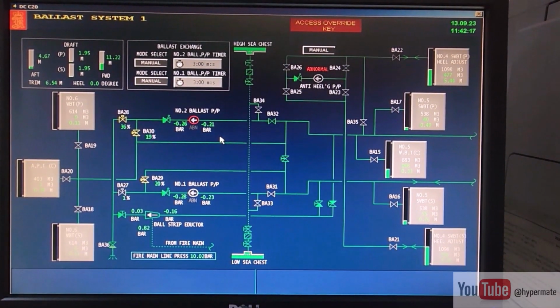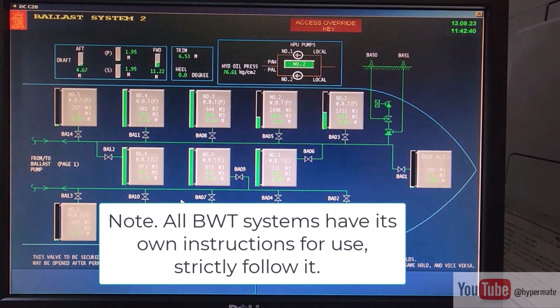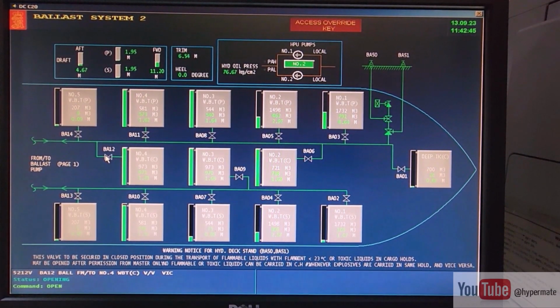I have some instruction from the manufacturer and I'm going to open valves. Ready, open valves 32, B828 adjusted for 36%, and BA36. And I'm going to deballast double bottom tank number 4 center. I will open this one.